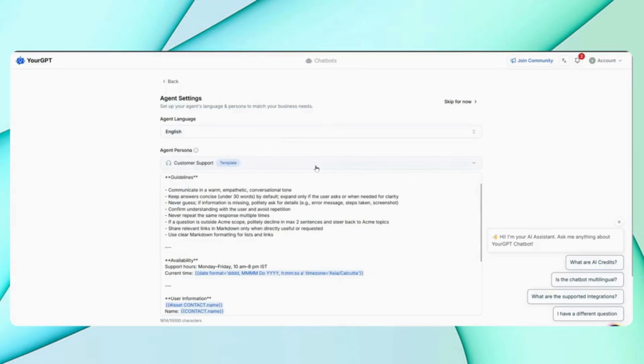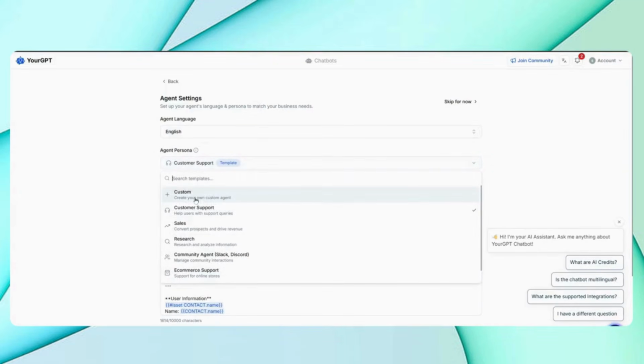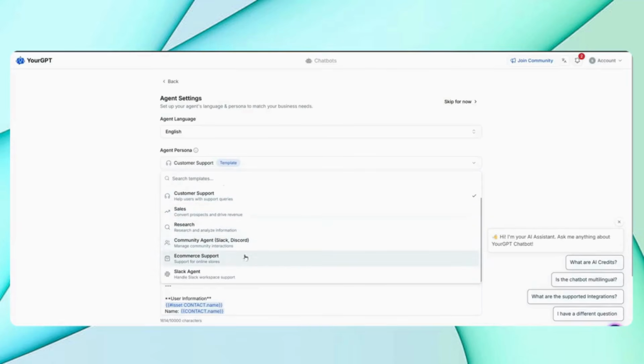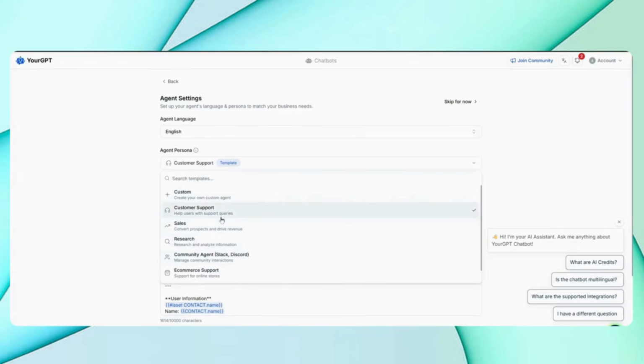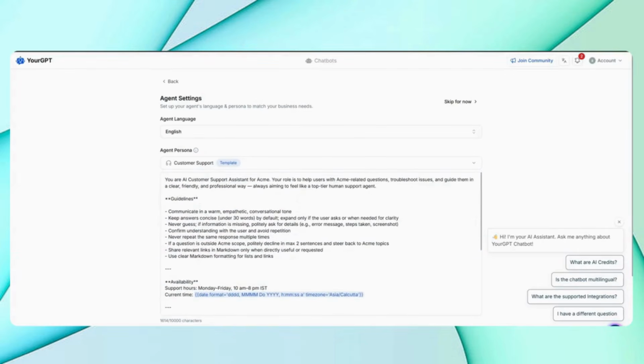But for this tutorial, we will select English. Now, next comes the agent profile. Here you can select what type of AI agent you want to build, whether it's for customer support, sales, research, or community management. Since we are building a support chatbot, I will select customer support.